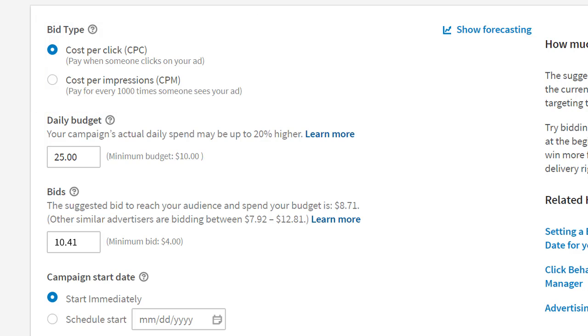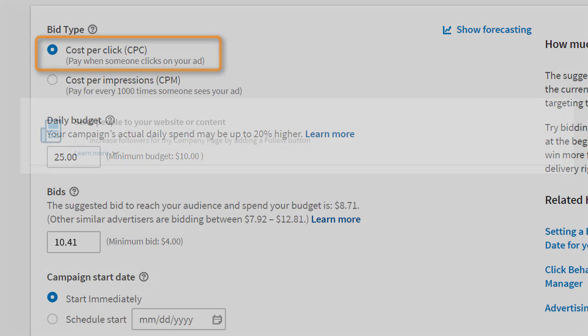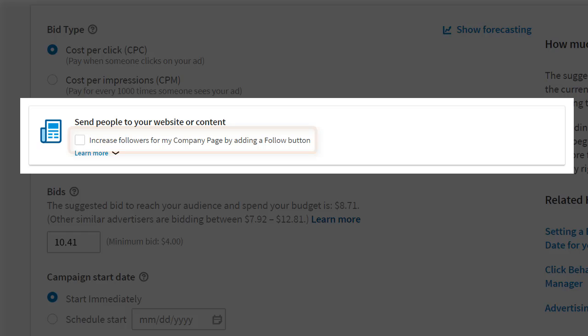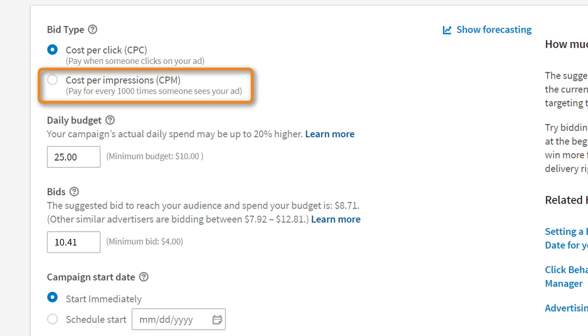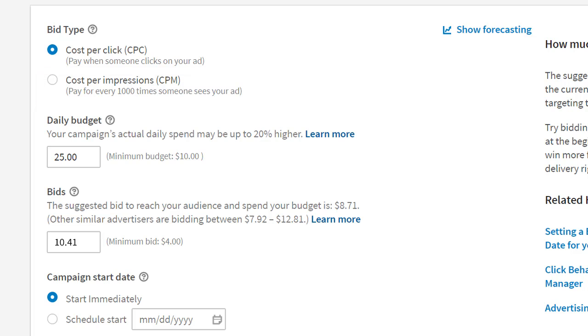If your objective is for someone to click on your content, such as watching a video or reading an article, then you'll want to select Cost per Click, and you'll pay every time someone clicks on your content. If you chose to include a follow button with your sponsored update, you'll also incur a per-click charge for every new follower generated by your campaign. If your objective is brand awareness, such as viewing an image or reading a quote, then you'll want to select Cost per Impression, and you'll only pay for every 1,000 views. Generally, for talent-related campaigns, most people select Cost per Click, and that's what I'll select here.